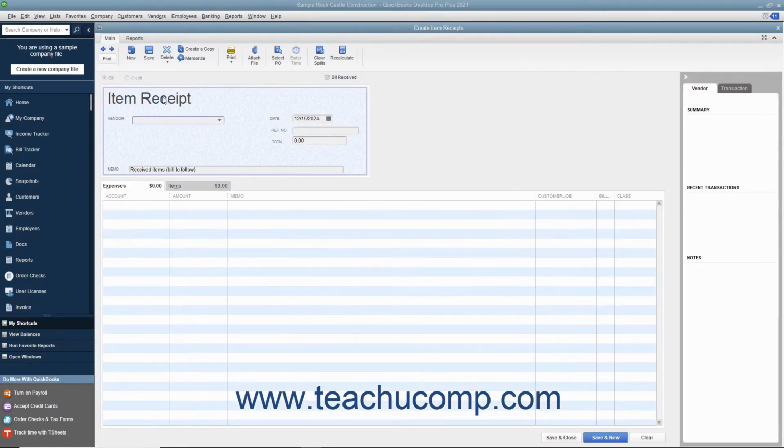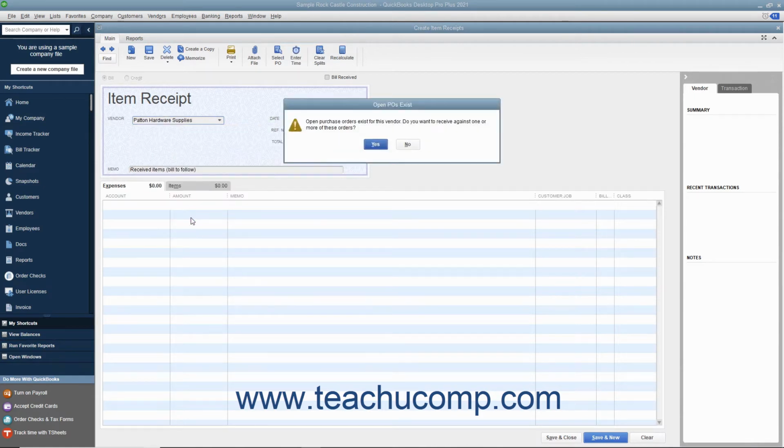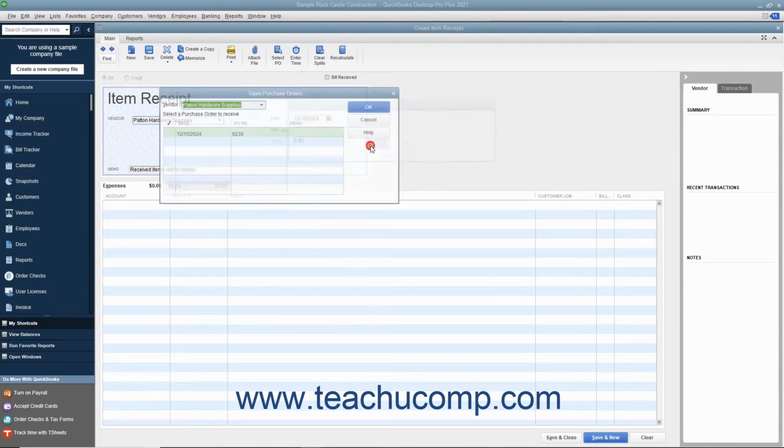This is essentially the same process as entering items received along with the vendor bill. So in the Create Item Receipts window, select the vendor from whom you are receiving the items from the vendor drop-down. If the vendor is one with whom you have open purchase orders, an Open POs Exist message box then appears. To receive the inventory, click the Yes button in the message box to open the Open Purchase Orders window.